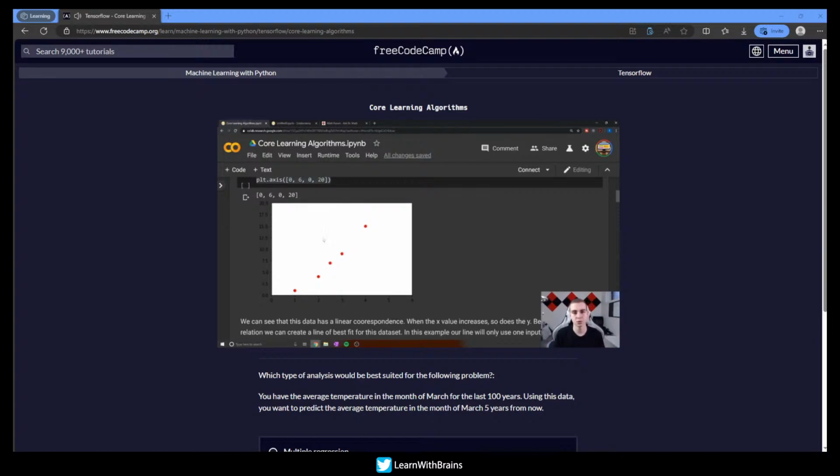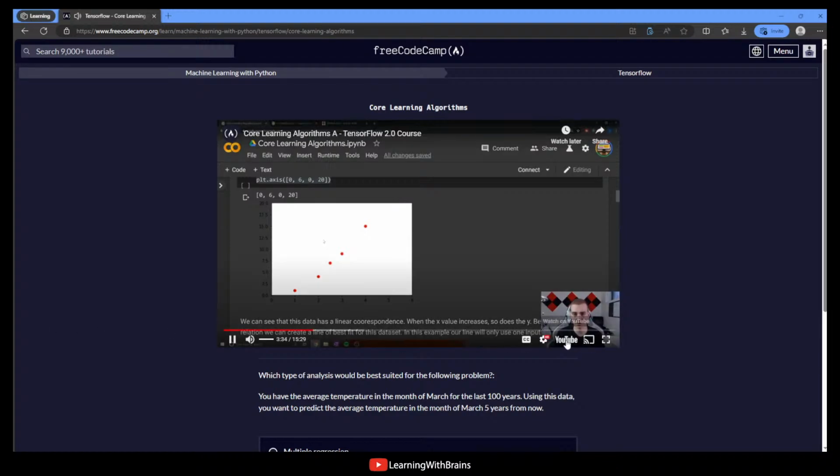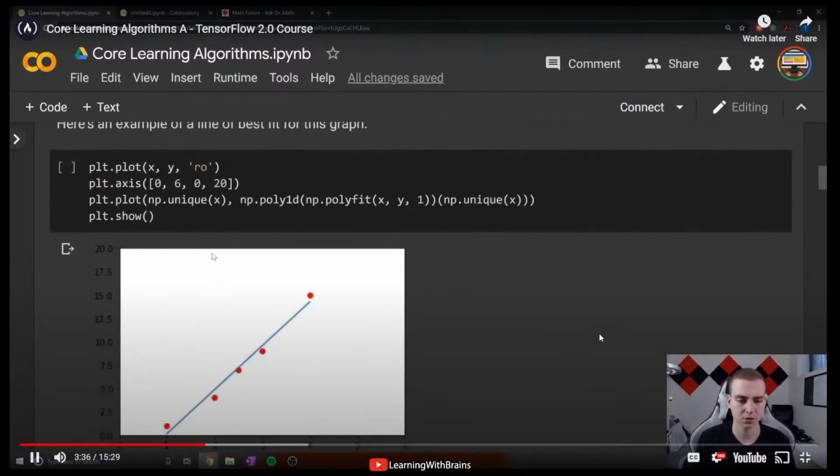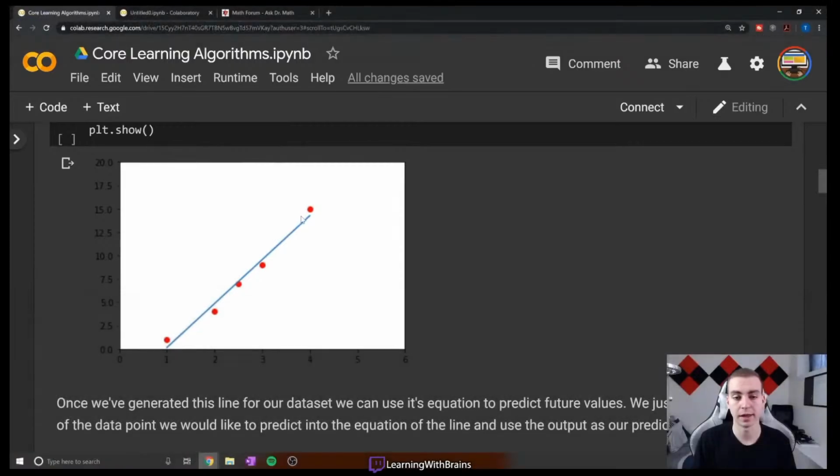Now what that means is we can draw something called a line of best fit through these data points that can accurately classify them, if that makes any sense. So I'm going to scroll down here and look at what our line of best fit for this data set actually is. We can see this blue line, it is the perfect line of best fit for this data set. And using this line, we can actually predict future values in our data set. So essentially, linear regression is used when you have data points that correlate in a linear fashion.